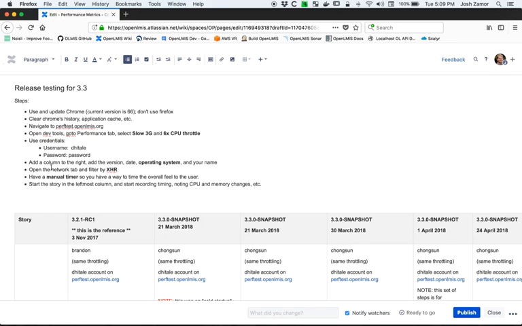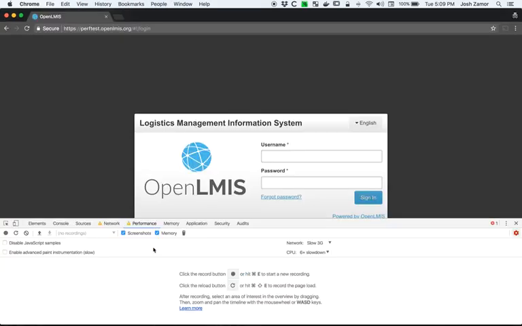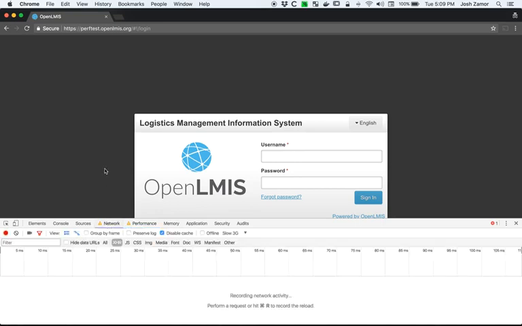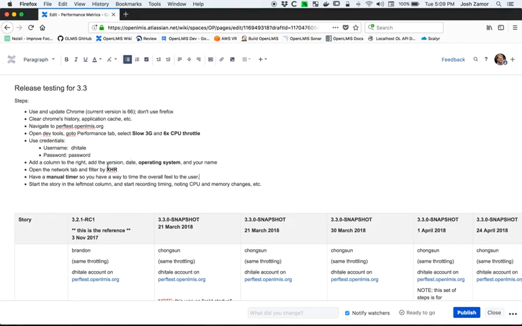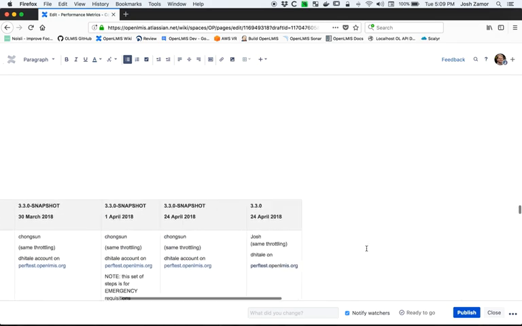Okay. We will be wanting to navigate to the Network tab. So I'll navigate over here to the Network tab. And then I've already done this, but what you'll be adding is a column to the right. So in this table that's underneath all this instructions, we'll be adding a column to the right. We're going to be noting anything that's important. So the version of the software we're testing, the date we're testing it, the operating system, and our name. That should be a minimum.